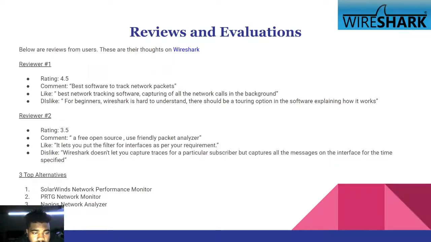Reviewer number 1 gave a rating of 4.5, commented best software to track network packets. A like is best network tracking software capturing of all the network calls in the background. A dislike is for beginners, Wireshark is hard to understand. There should be a touring option in the software explaining how it works.